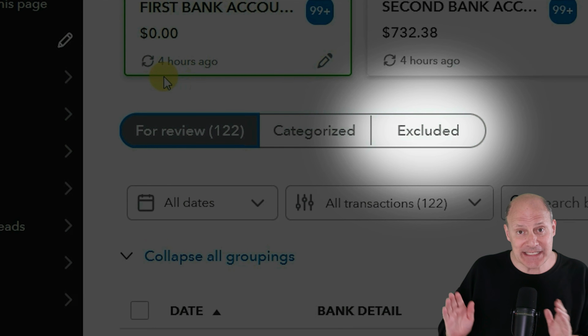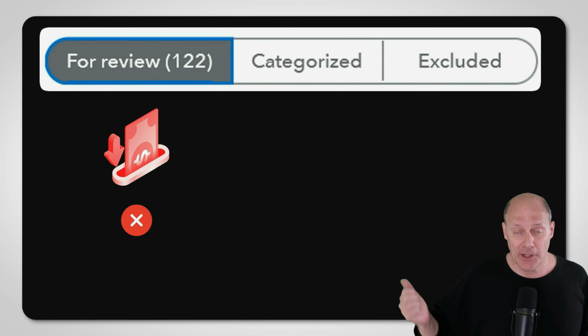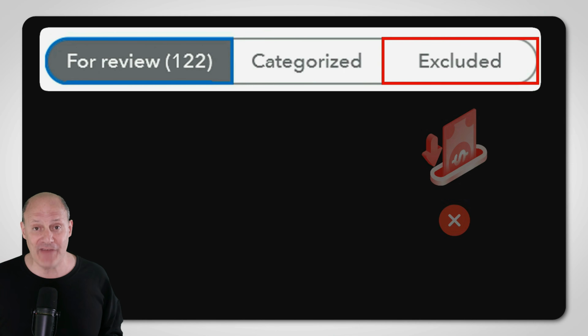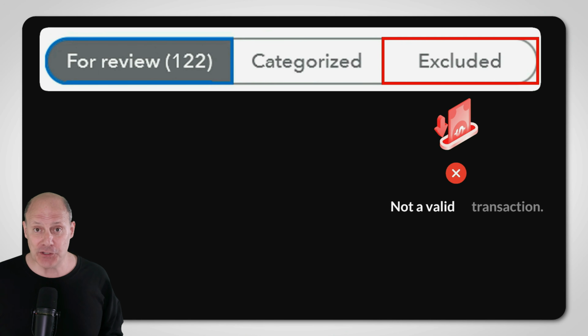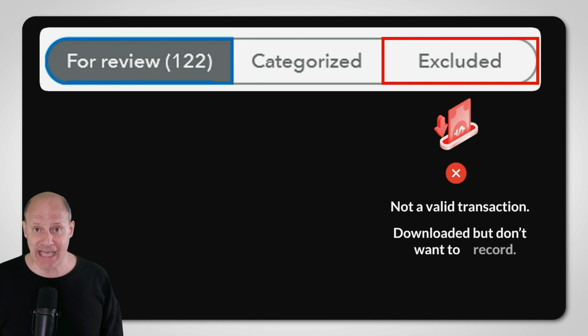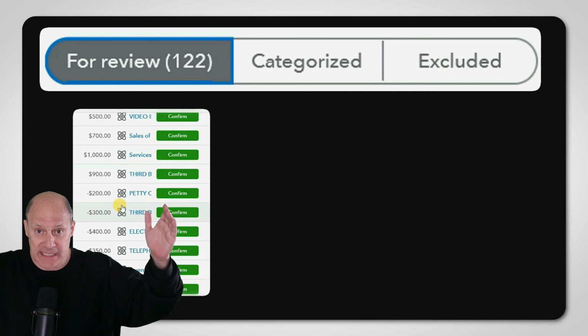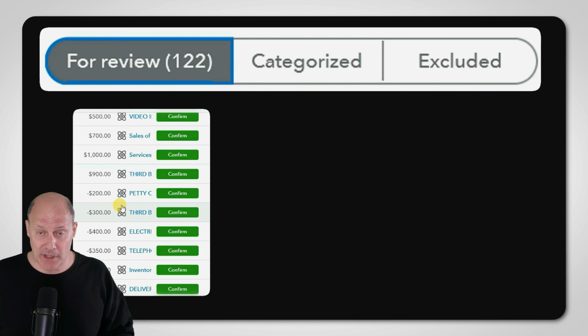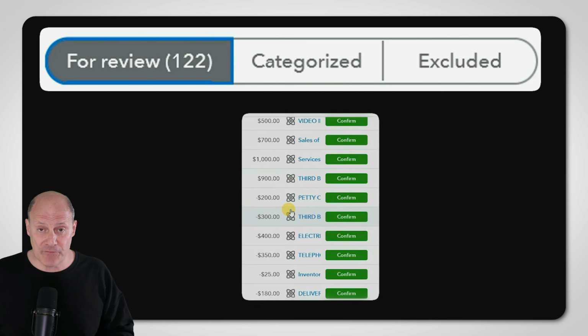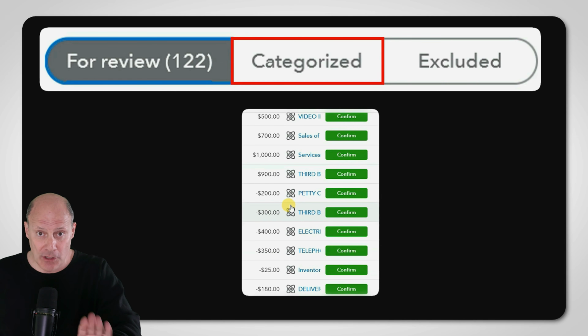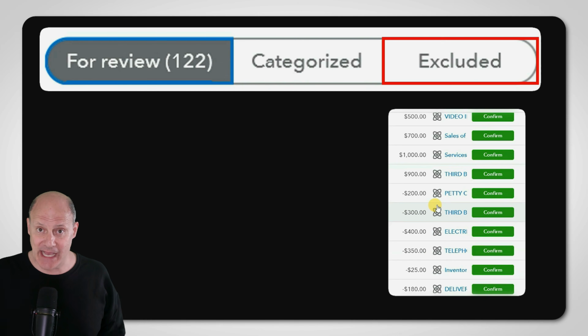And this last tab here is for any transaction that you rejected because you know this is not a valid transaction and you downloaded from the bank a transaction that you do not want to record into your QuickBooks Online records. So they all start out in the section of For Review, and you have a choice of moving them into the QuickBooks section or the Excluded section.